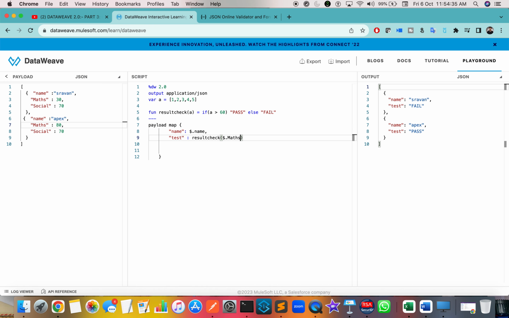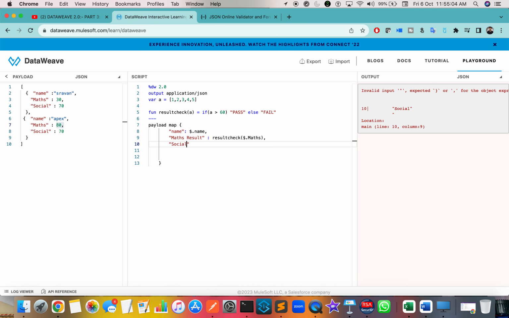Simple, very simple, right? What is happening now? In the result check function, the $.maths value for the first object is 30. The value goes in, 30 greater than 60, it is failing. The next value is 80, so result check of 80, a value as 80 greater than 60, it is pass. That's why it is giving pass and fail. So this is your maths result.